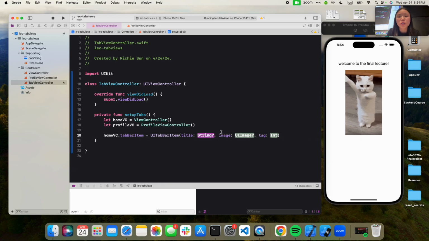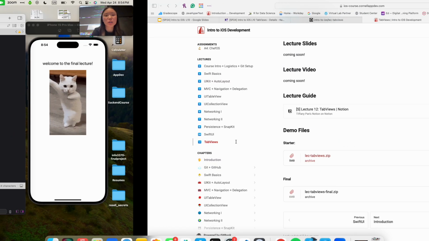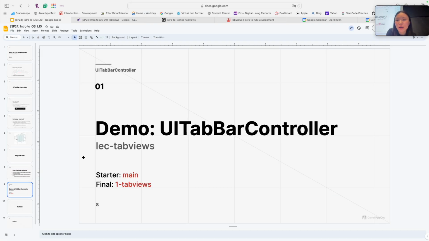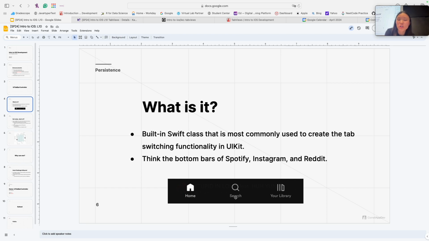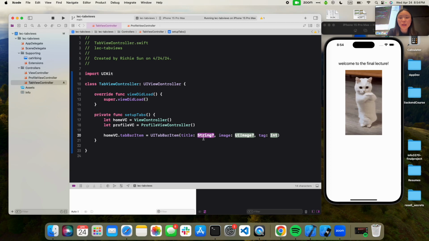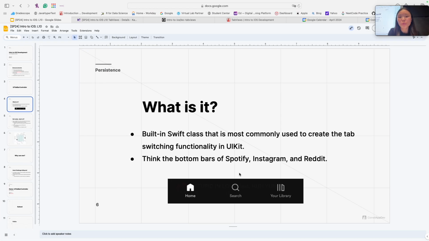So title refers to what you actually want the tab to be called, right? In this case, title here would be home, title here would be search, and title here would be your library. And for our home VC, we can just call it home. And for the image, it refers to what you want to display up here, right? So what you want the icon to look like for your tab.